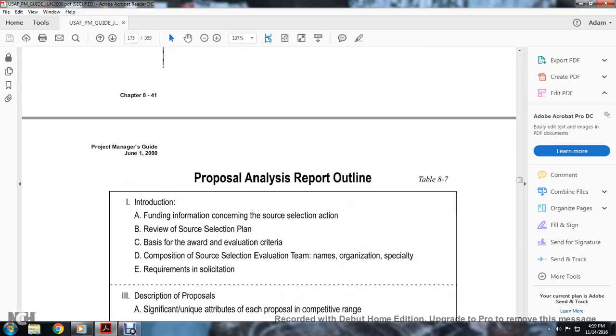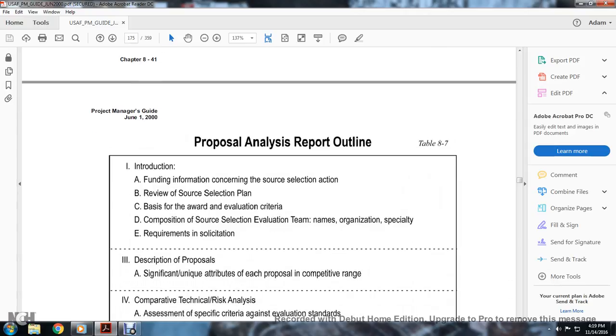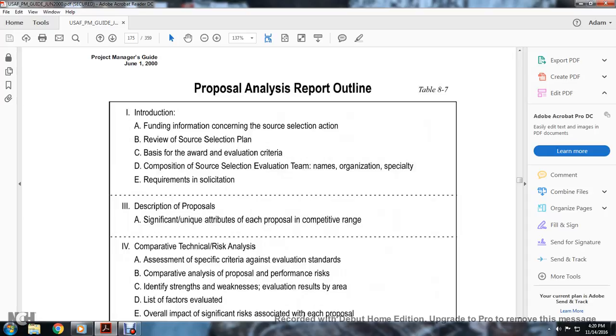Table 8.7, Proposal Analysis Report. 1. Introduction: funding and information concerning the source selection action. B. The source selection planning. C. The review, basis of award, and evaluation criteria. D. The composition of the source selection evaluation team: names, organization, specialties. E. The requirement and solicitation. 3. The description of each proposal: significant, unique attributes of each proposal, and the competitive range.